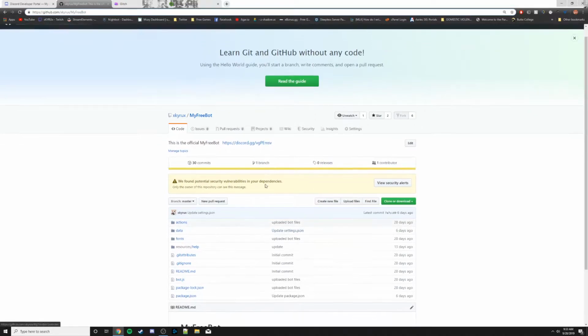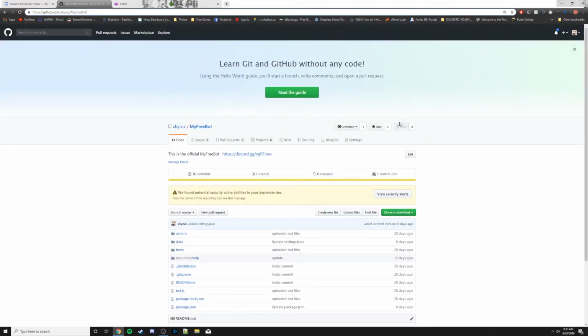So once you come to here, you're going to want to click over here where it says fork, and then also give it a star if you enjoy the bot. It helps out. Also, here's watching. If you click watching, you'll be notified whenever I push an update for the bot. I will also be putting updates in the Discord server, which you can join, and the invite is down in the description.